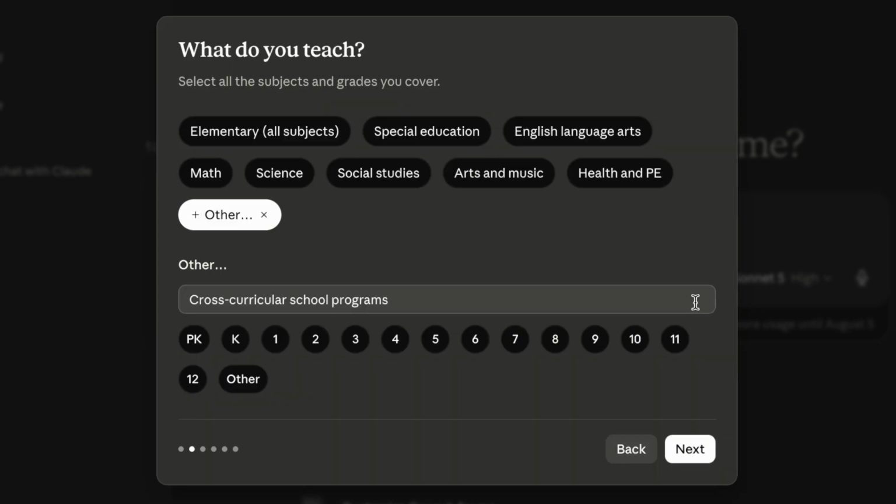First, Claude asks for subjects and grade levels. For context, I previously taught science, math, PE, and computer science. I now work across several school programs rather than one traditional classroom, so I'm selecting Other instead of pretending I currently have one subject and grade.